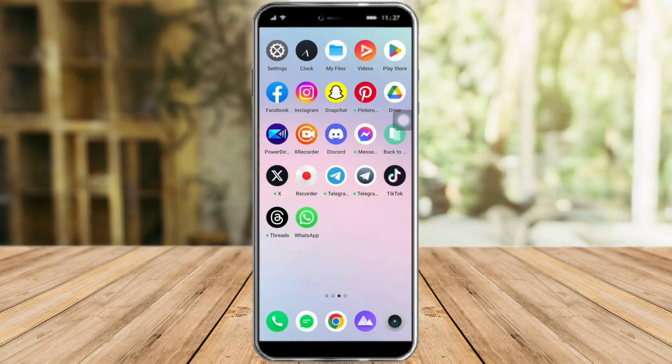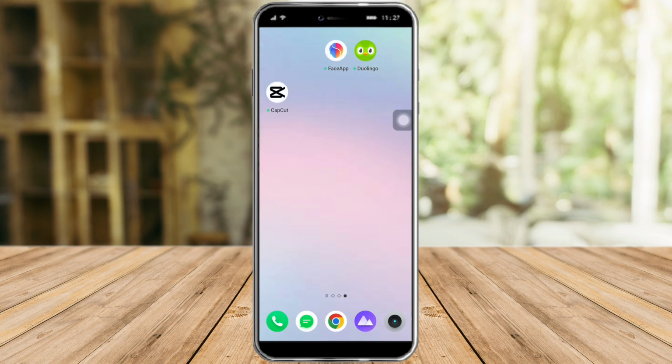Hi guys, in this video I'll teach you how to add widgets to home screen. So if you want to learn how it's done, just watch this video until the very end. It's just really quick and simple, so let's go.